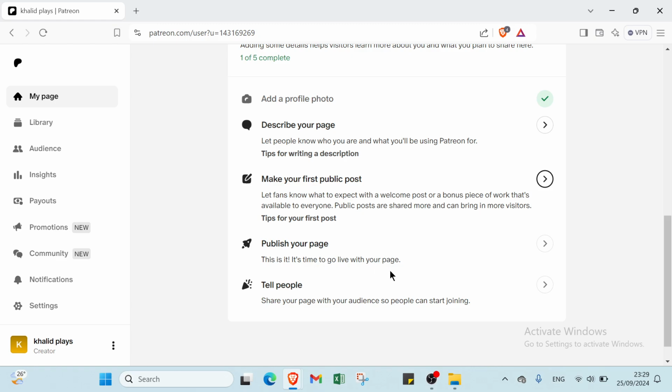This is it. It's time to go live with your page. Then we have tell people, also share your page with your audience so people can start joining. So let's come back here to make your first public post.